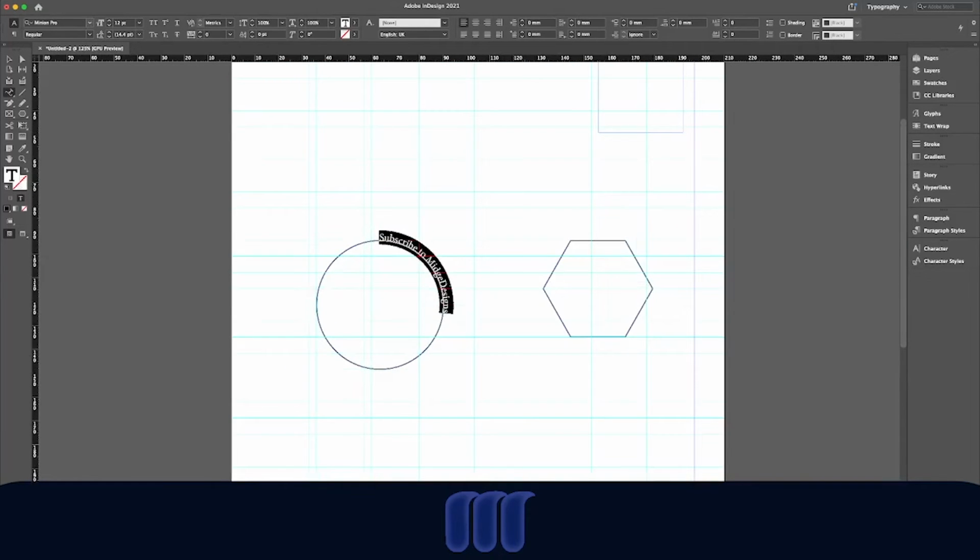So if I change the font up here to, what shall we change it to? Bigger over? Yeah. Change it to that. Increase the size. As you can see, it scales around the circle.